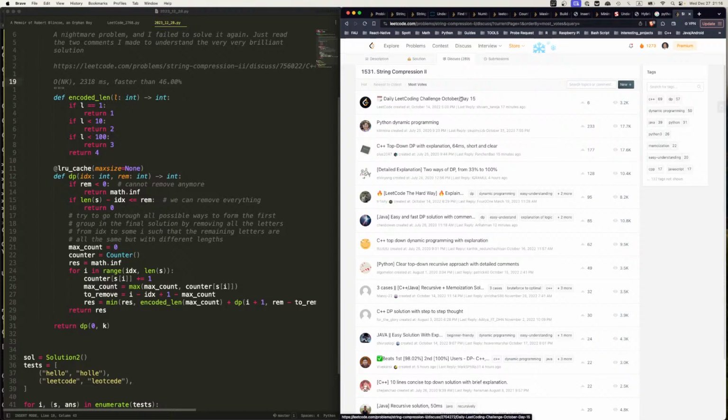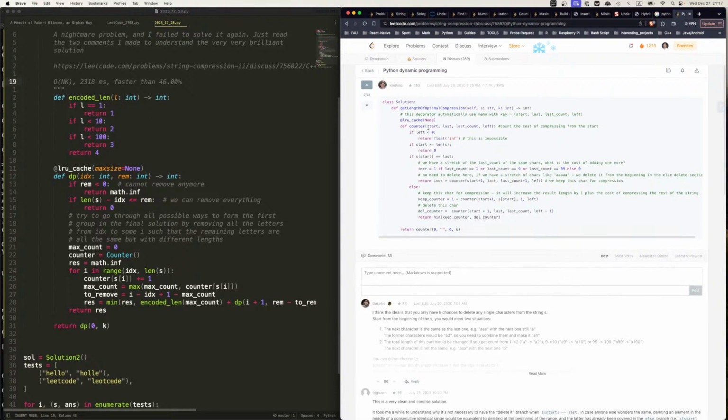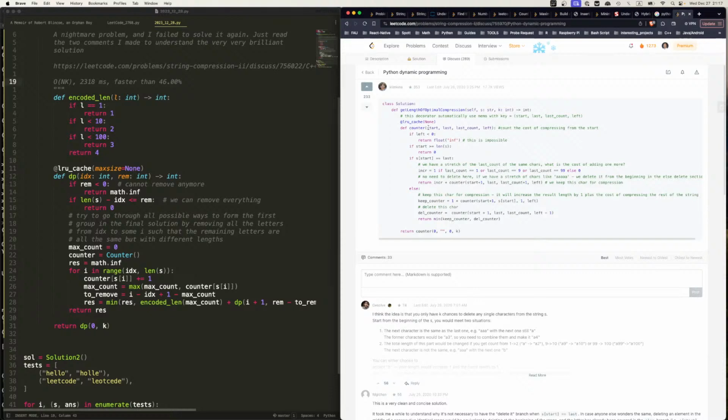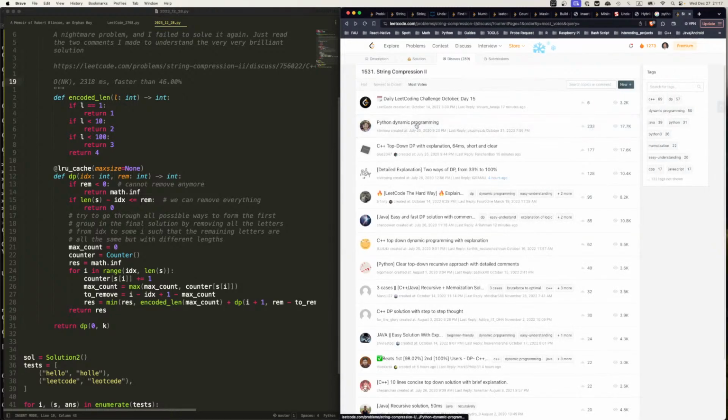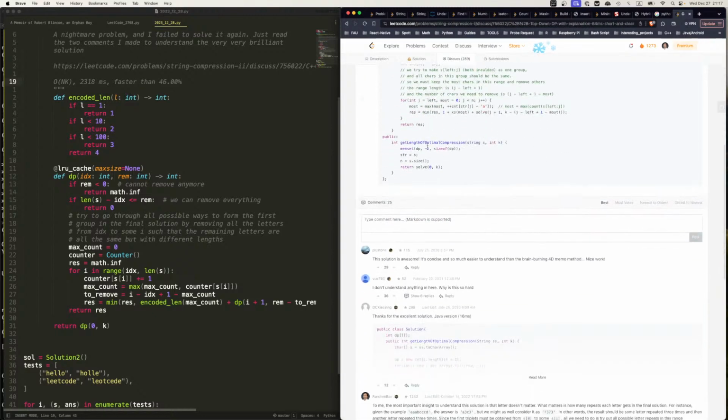Python DP. Oh, I uploaded this one as well. The last time I went through a lot of different solutions, trying to figure out which one makes more sense. That's why I uploaded this, which means it makes sense. And then this one, which I really like, and I think I just stopped there. Oh yeah, the other one is 4D.